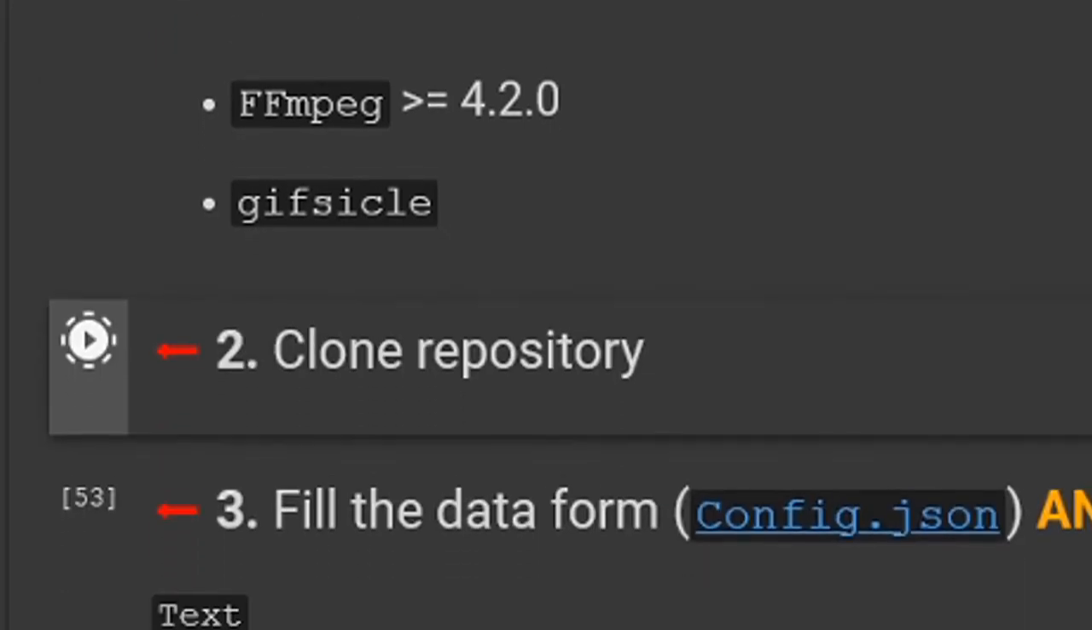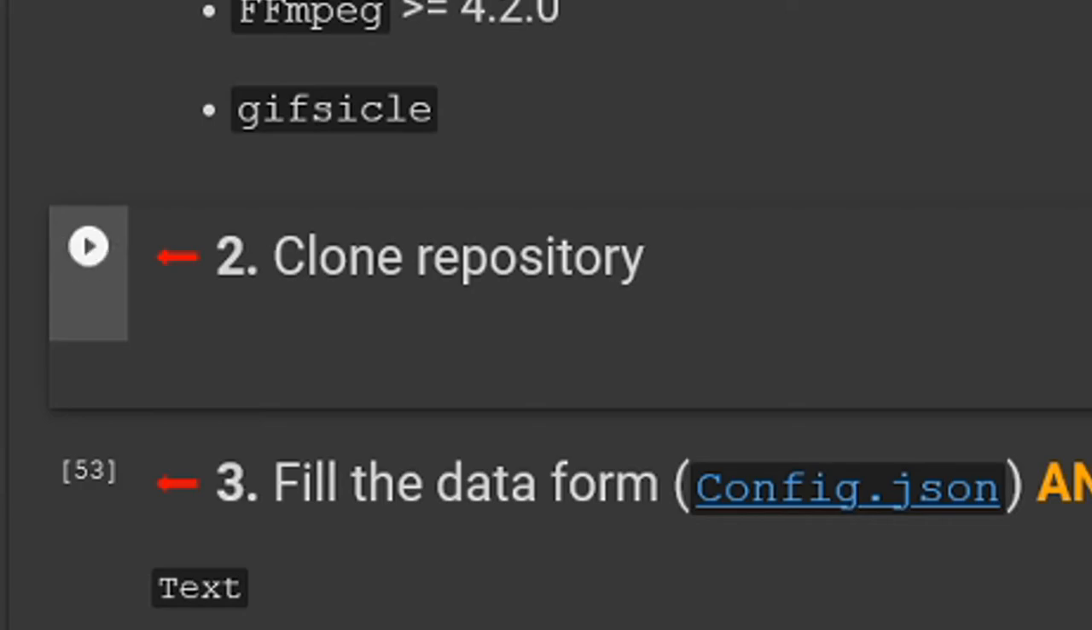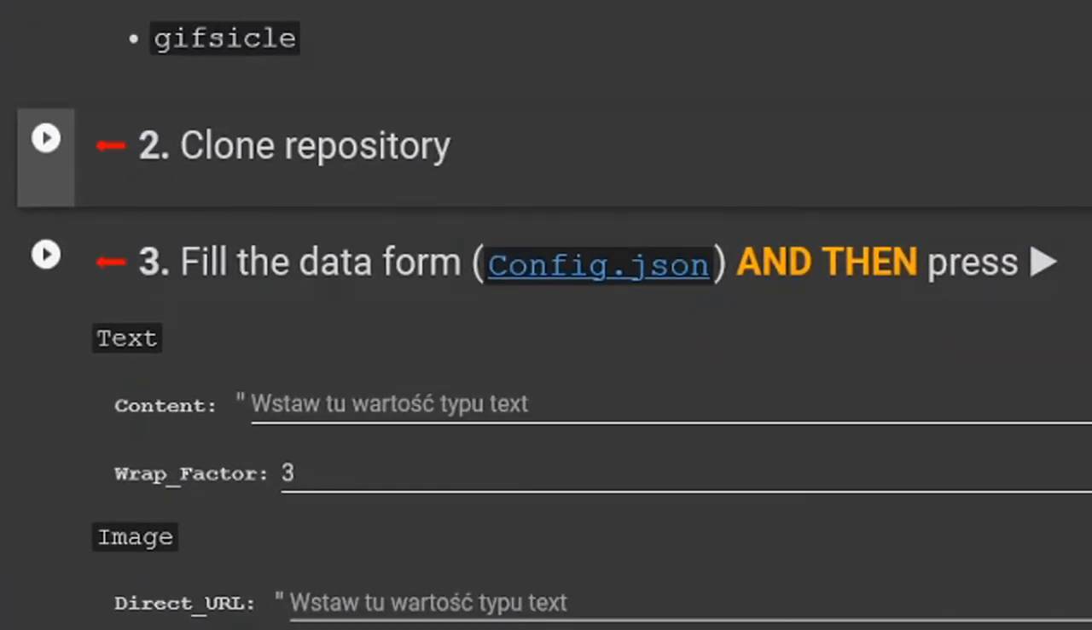The second thing is to clone the GitHub repository. Cloning is basically downloading the source code for the program to make it work.